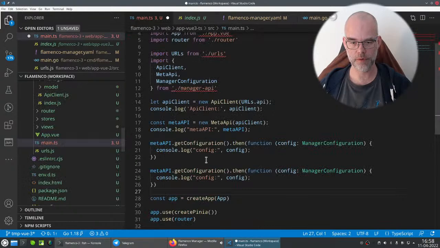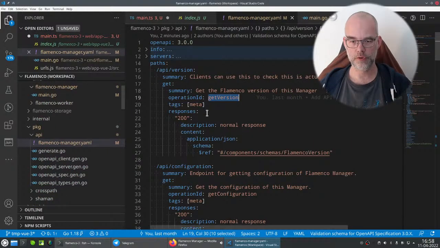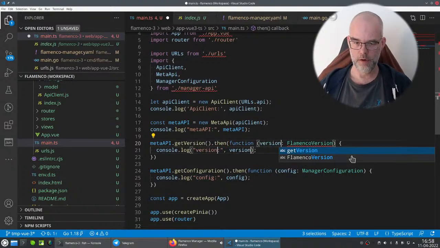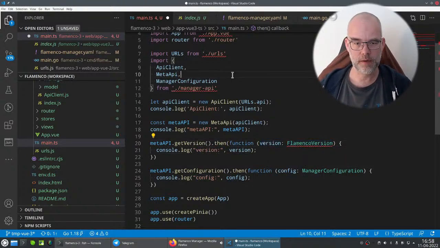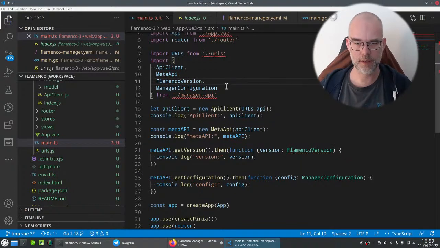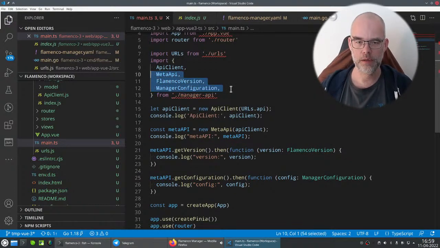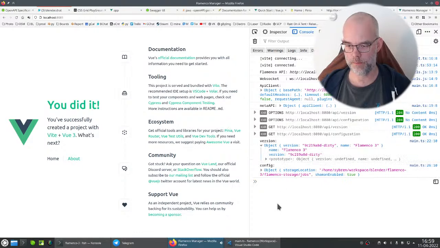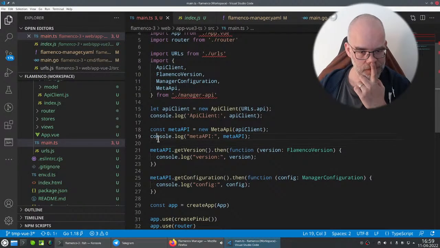And then we can do the same for the version, which is get version on the meta API. And that returns a Flamenco version object. So we can do that here. And this is then version. And of course, we go there. And is this allowed? An extra squiggly, so I guess so. So we can do that. And there you go. Oh, that's awesome.